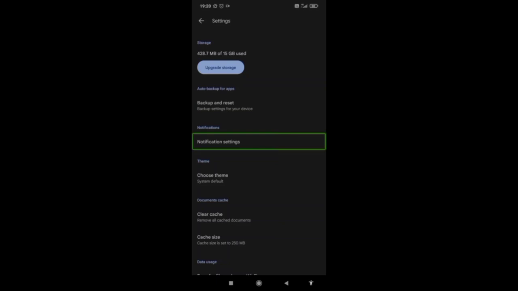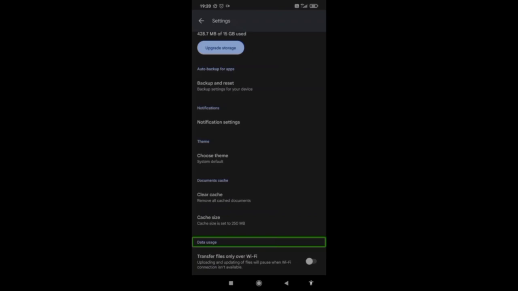Notifications: notification settings. Theme: choose theme. Clear cache: remove all cached documents. Cache size is set to 250 MB. Data usage settings.